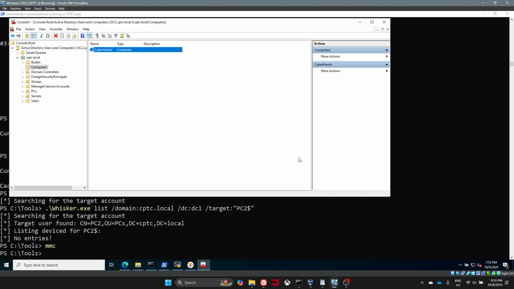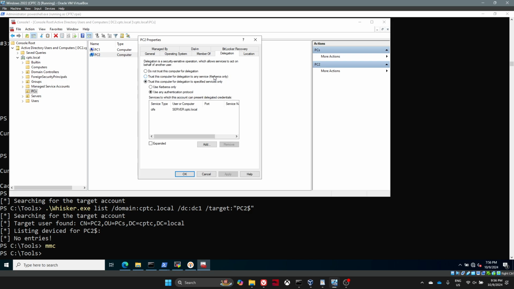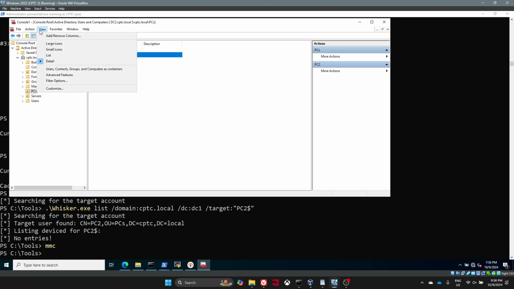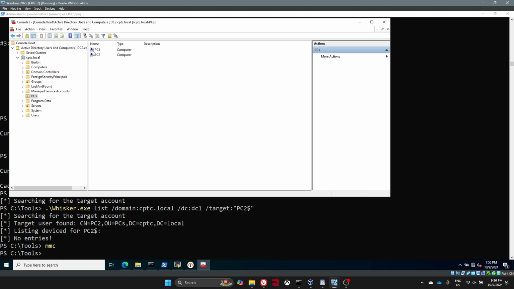Can we use MMC to configure RBCD? Yes, you can. That is a good point. So if I went to the domain, I think it's under PCs. If I right-click Properties, and then Delegation, I think this is regular constrained delegation. So another thing to know is if you go to View, you can say Advanced Features, and then that shows a lot more than the regular view shows. So this might be an advanced feature.